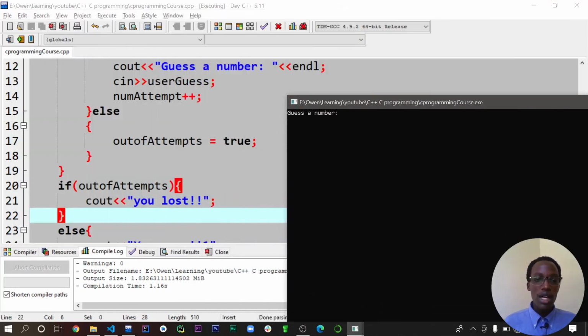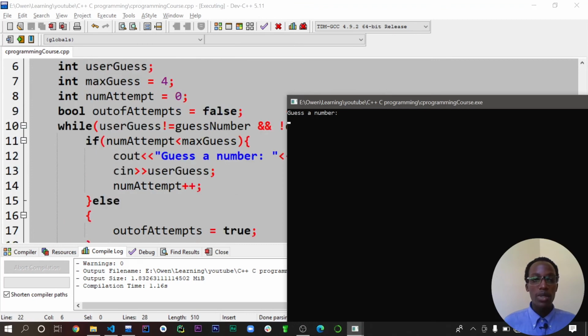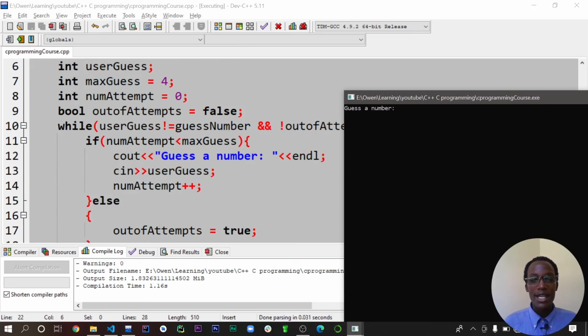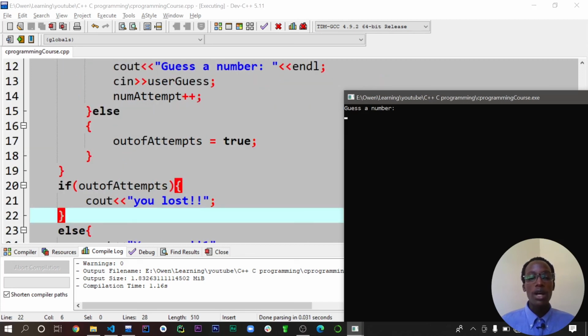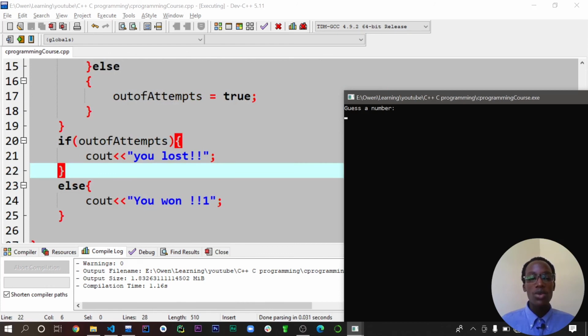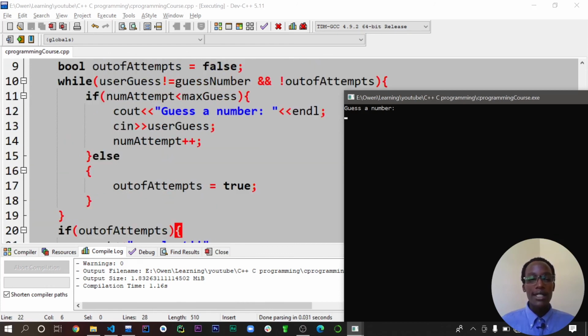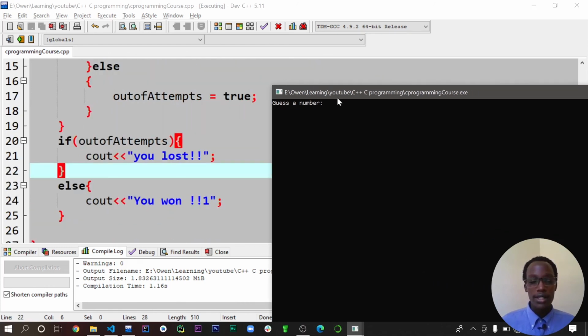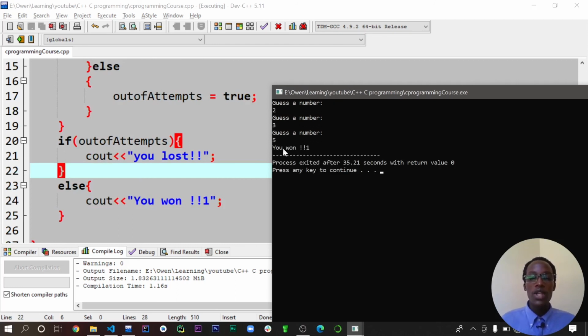Then again, I'm going to explain it. From the first step, we are telling the user to enter a number, and then we're storing that number in our computer memory space. Then we are incrementing the number of attempts from 0 each time it goes. Then if the user is out of attempts, we set the out of attempts to true, and if you are out of attempts, that means you've lost. And if still within the number of guesses, that means you won. So let's try 2, 3, and then I try to guess the right number, 5. Now you see that you won.